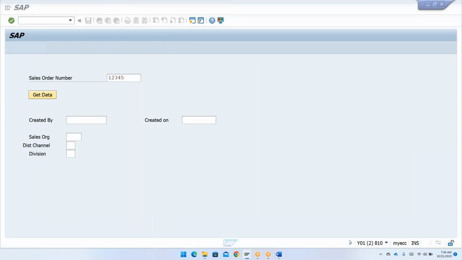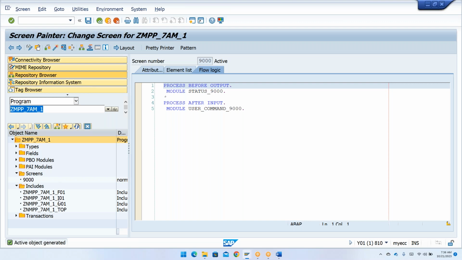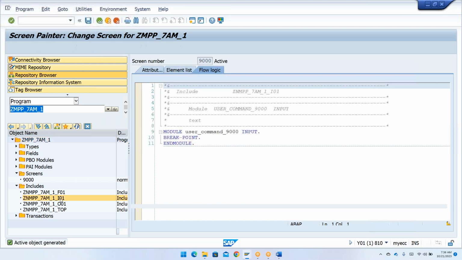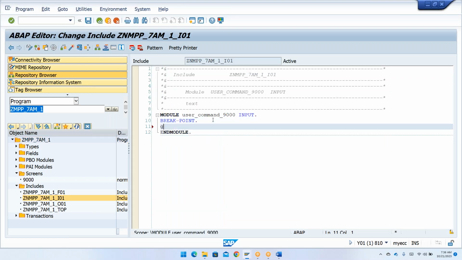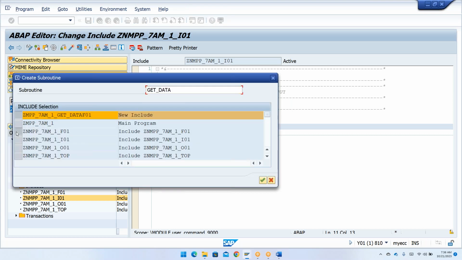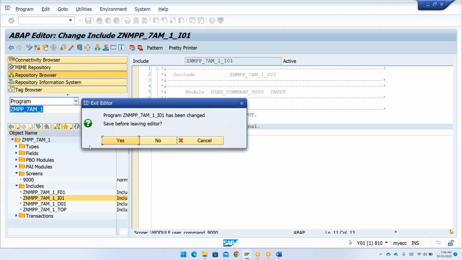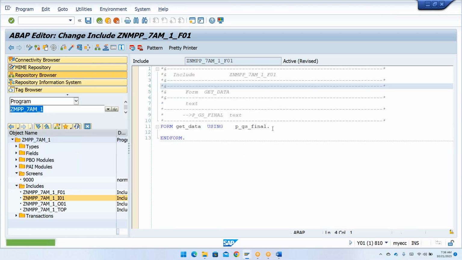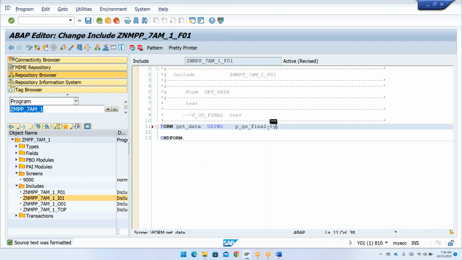Now this is the place where I need to write my ABAP logic. In my I01, I'll say get, so PERFORM get_data USING gs_final. Using gs_final, I'll display this one. Click on yes. I'm going to F01 for my subroutines. I'll click on yes. Now here, which is of type gs_final.